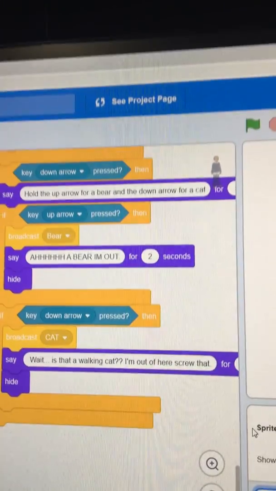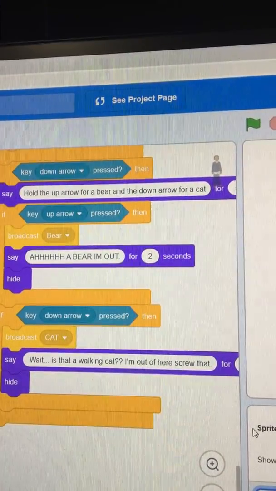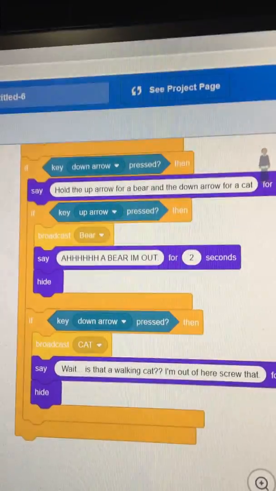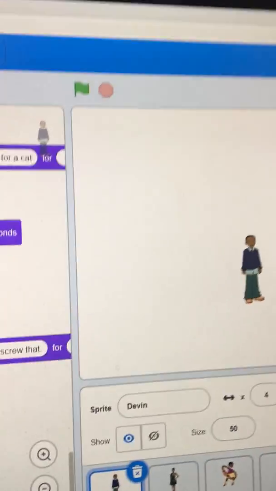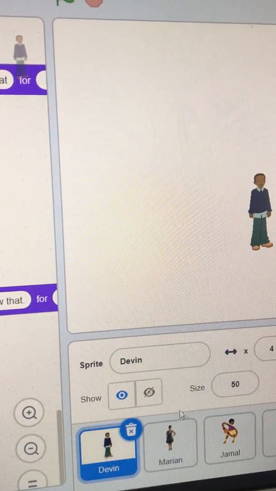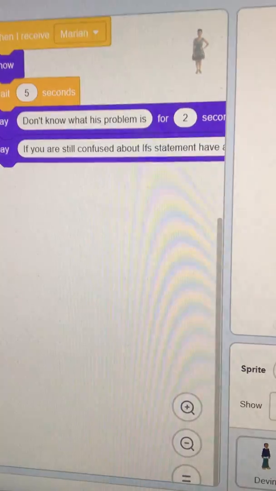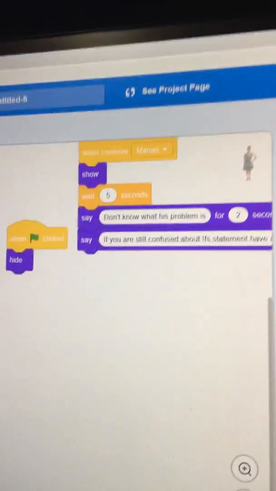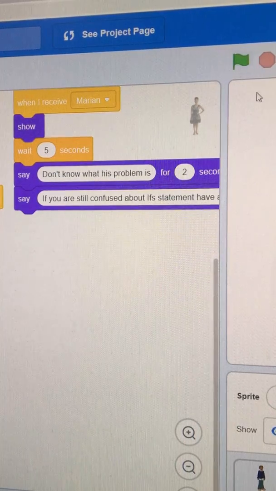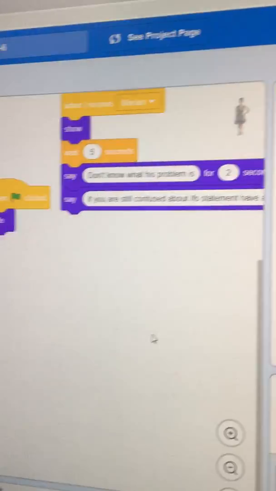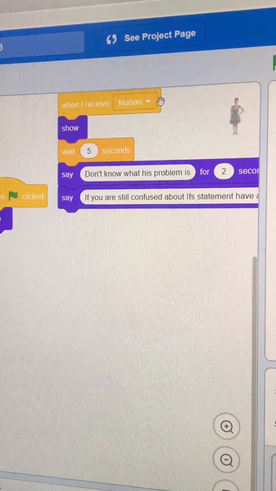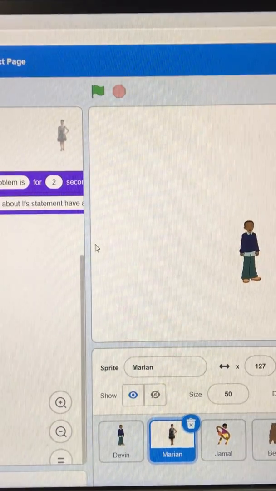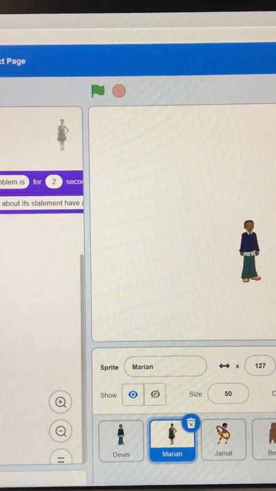And now if you have any confusion about what broadcasting is, I'll explain. So when you broadcast cat, it's just like down here when I can go to different characters. You remember earlier when I said that the green flag will only execute when I press this? Like this is when the program starts. So this character, say Marion for example, would only pop up when I receive Marion. So that might seem confusing, but it's pretty straightforward.